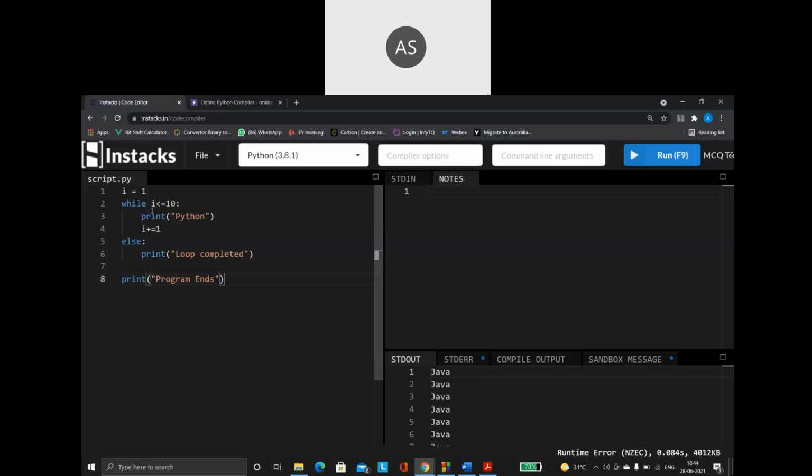So in the same way here, this condition will be tested. If this condition is true, then the body of the loop will get executed. As long as this condition is true, the body of the loop will keep on getting executed again and again. Once this condition becomes false, it will automatically go to the else keyword, and whatever you have given inside that is going to get executed.